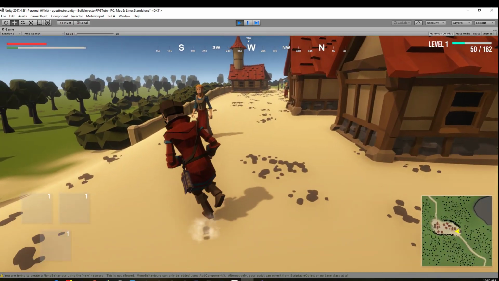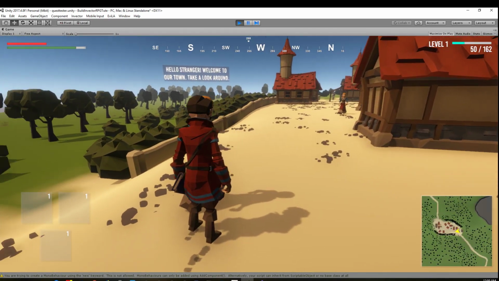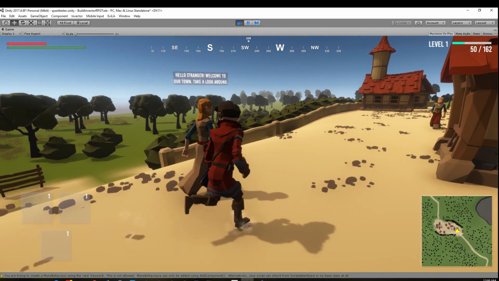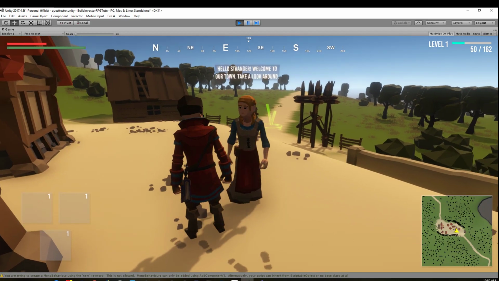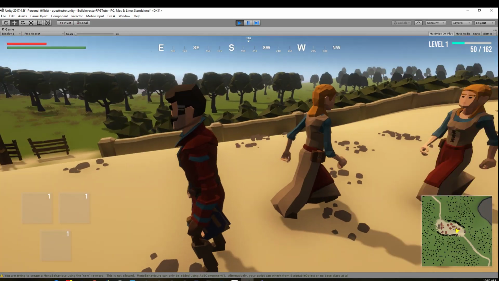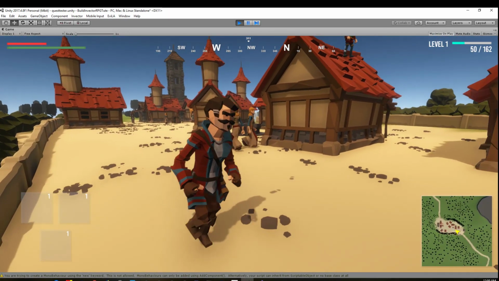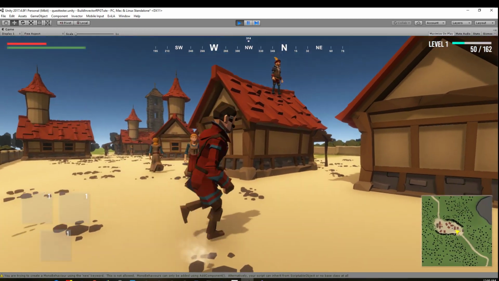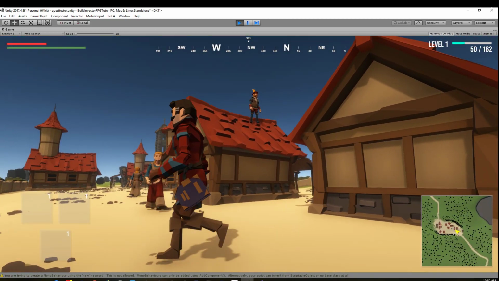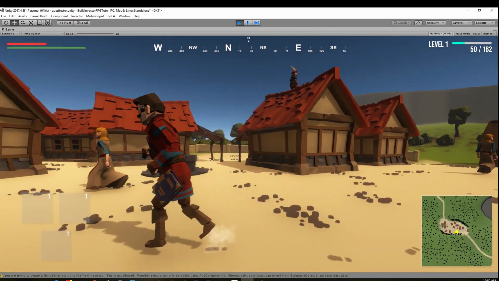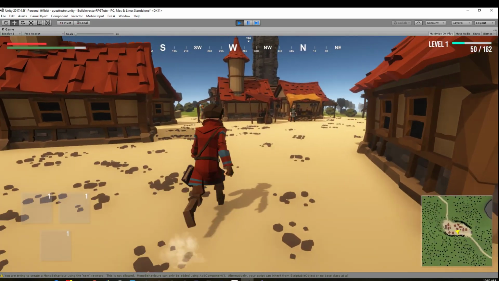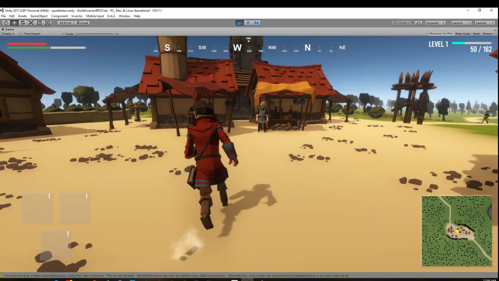Ooh, you're looking at me weird. Hello stranger, take a look around. There you go, no walk past. So again, we can do that for static things that are moving around. So the guy up the top there, maybe he'll look at you and say something, and then look back over at the thing, and then you can select him still in order to open up the shop.